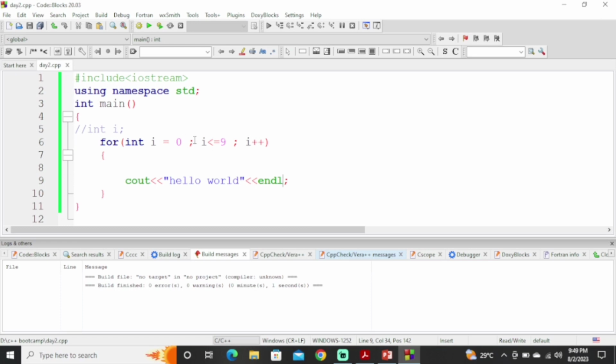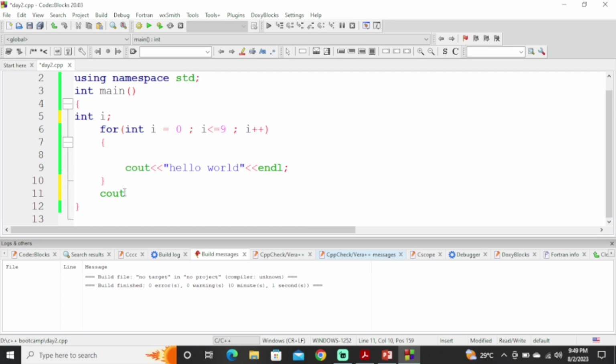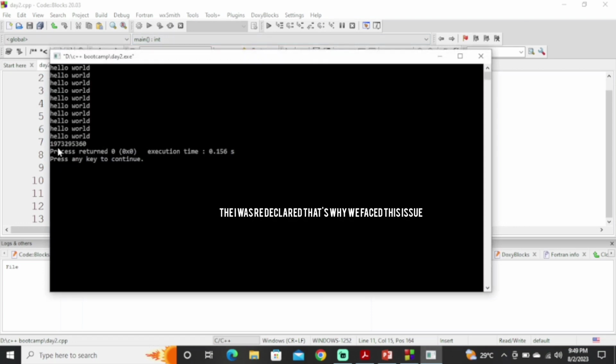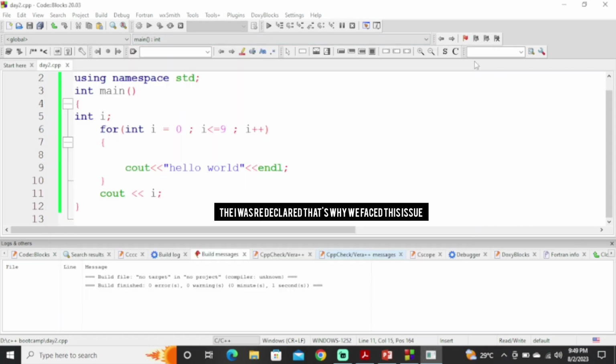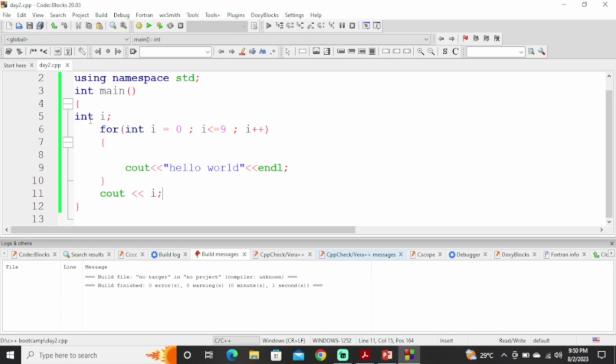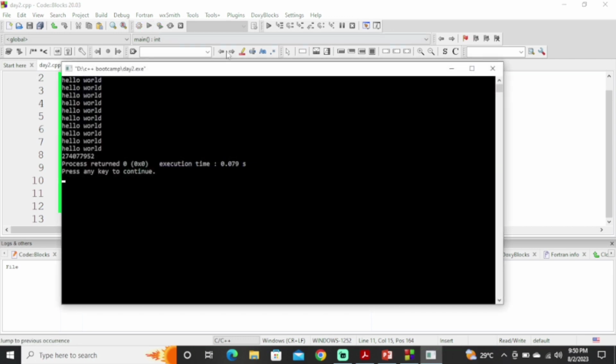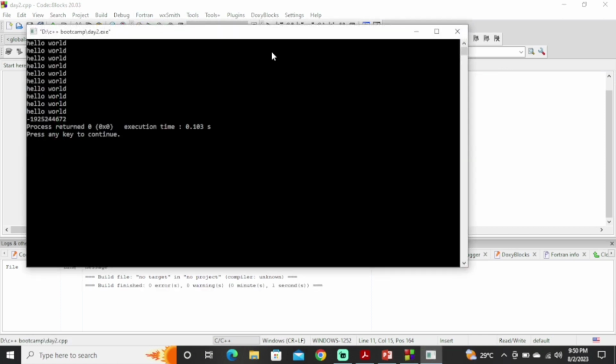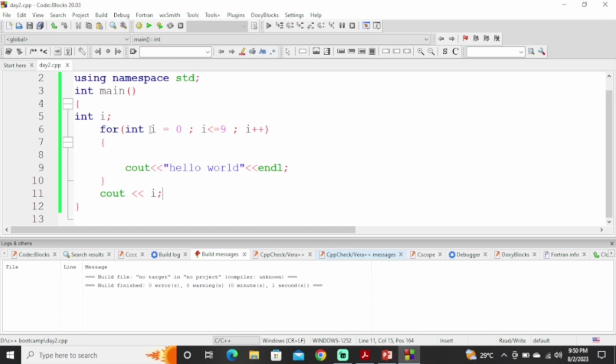And also there is a difference between these variables. If I use this declaration method, int i, this i is visible to the whole program. So if I print cout i here, you will see the value of i, which is, I don't know what it is, because we have not initialized that. I guess it was a garbage value. Yep. So remove this from here.